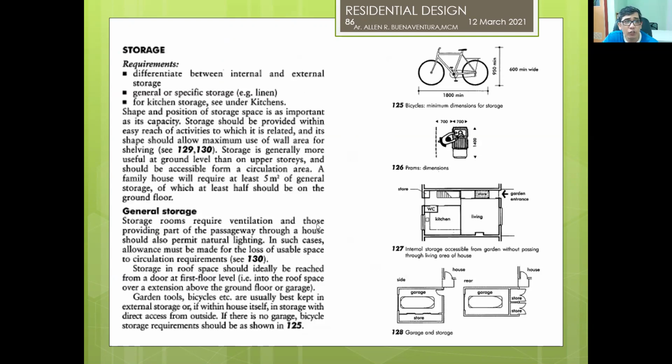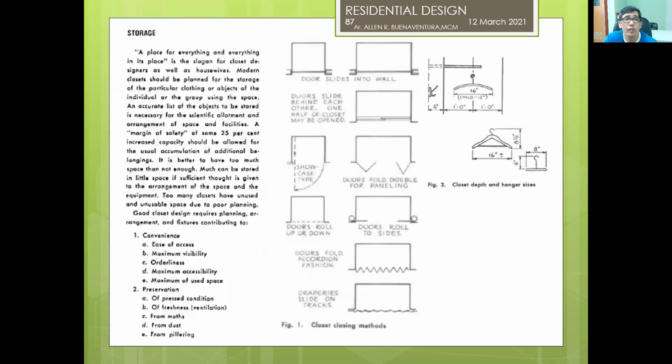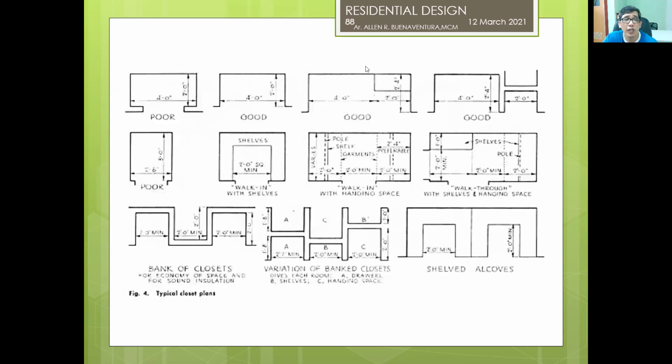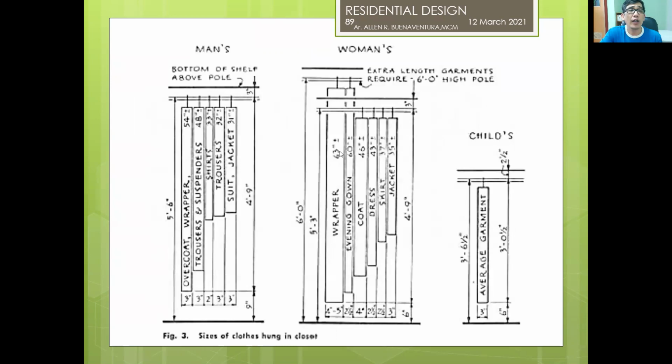So storage, we need to put in storage facilities for residential, storage for bicycles, for other equipment or other tools, storages for tools and equipment. These are good storage for closet plans, for different storage facilities like a walk-in closet. This is a walk-in closet design. This is a walk-in closet for bedrooms. These are clothes hangers for a walk-in closet.